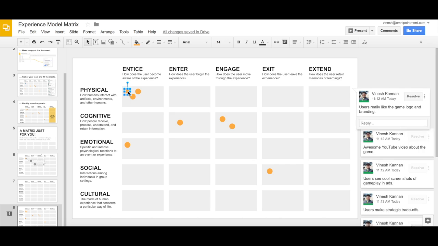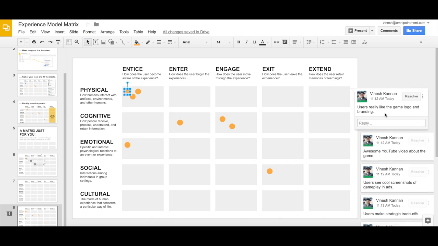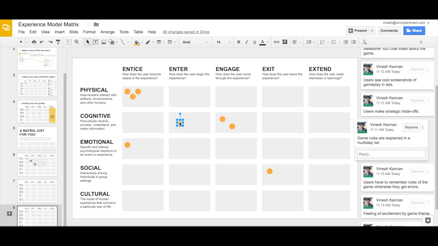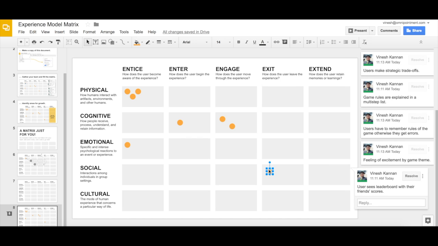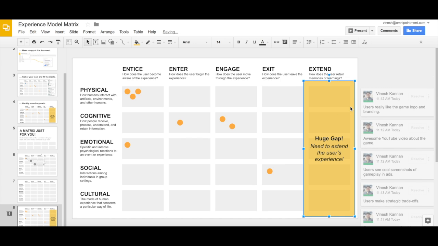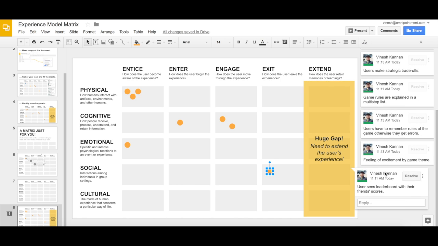Your next step should be to create an experience model matrix with your team. To help, we've created a digital template in Google Slides that can allow you to do this electronically. Of course, nothing can replace the experience of doing this on a whiteboard and post-it notes with your teammates. But a digital version of the experience model matrix can help remote teams communicate and allow you to easily share and communicate the ideas in the model.